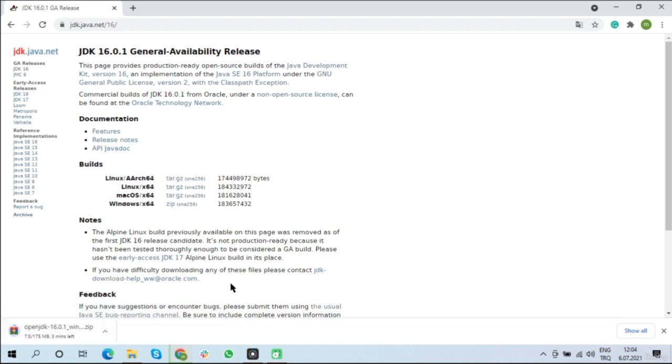Of course, depending on your internet speed, it could take some time to download. So I am just going to stop screen recording here, and then I'll come back when the download is complete, and we'll just continue where we left off.